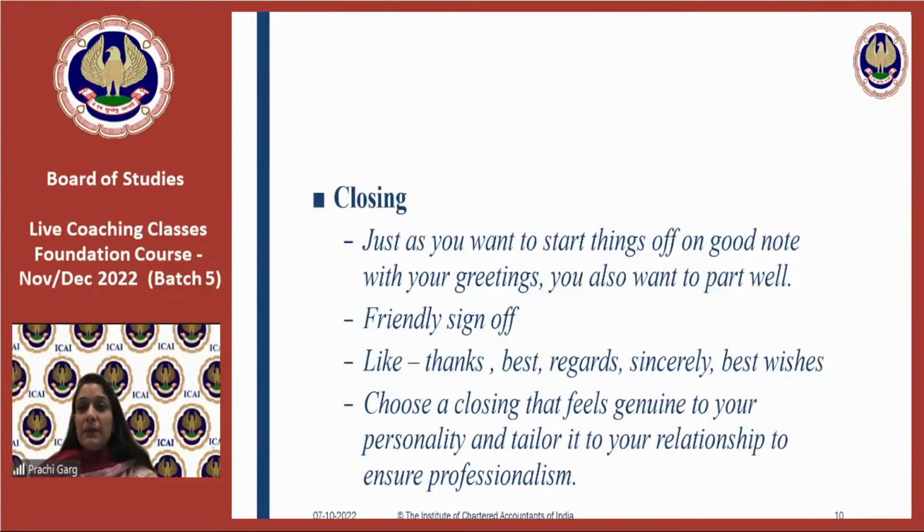Now, these were the basic things and basic structures that you need to keep in mind, right? Based on that, you need to decide. Now we will be discussing what options you can use for your opening, your closing, and in the middle, when you're introducing something or introducing yourself, what statements you can use.